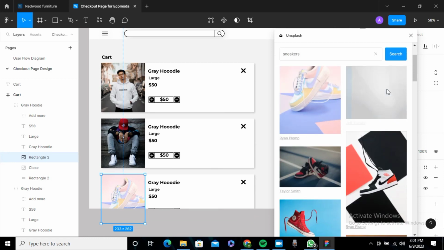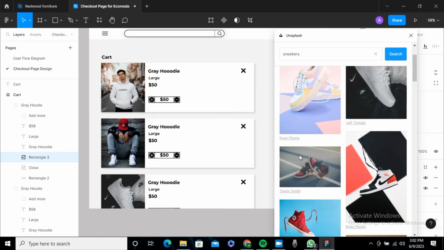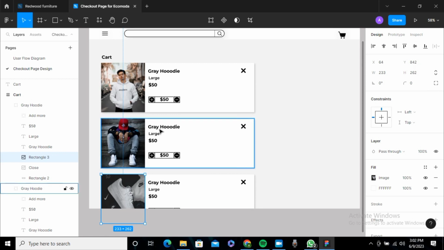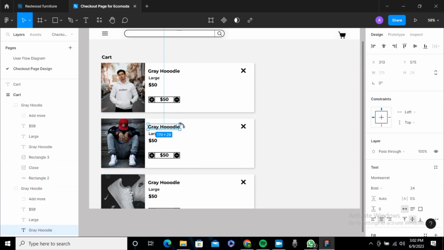Let me select something else. Let me use this one instead. Okay, exactly. So now what I just need to do is edit some information here. So I'm going to click on this and let me write red face cap, like this. Then let me just change this price to, let's say, 15.